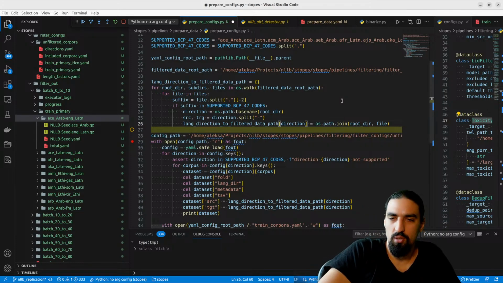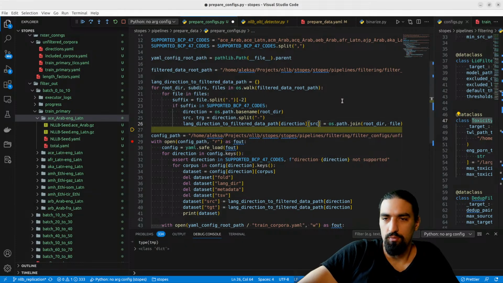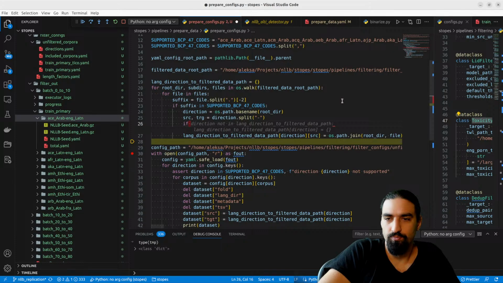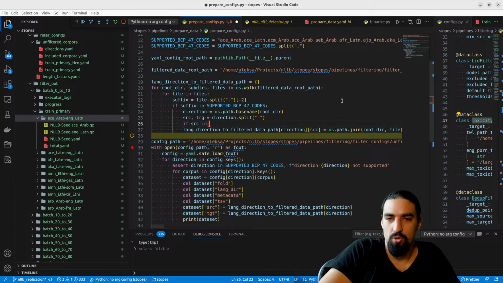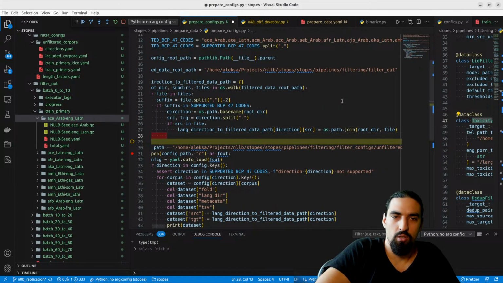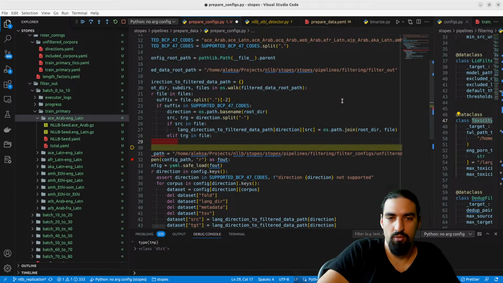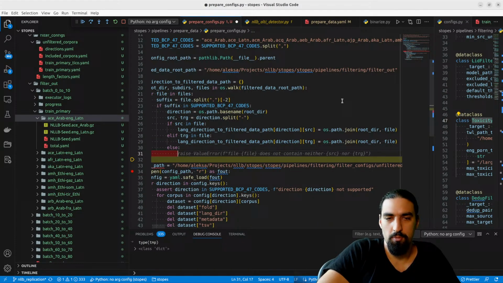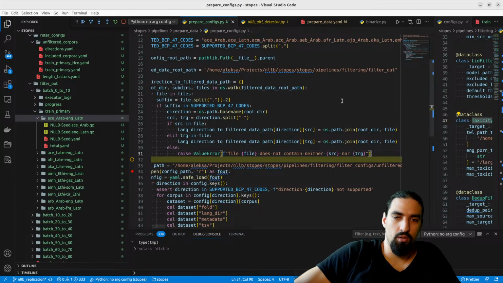Ideally, we would do something like direction, source. If source in file, then we add the source. Else if target in file, then we add this. Else raise exception. Okay.